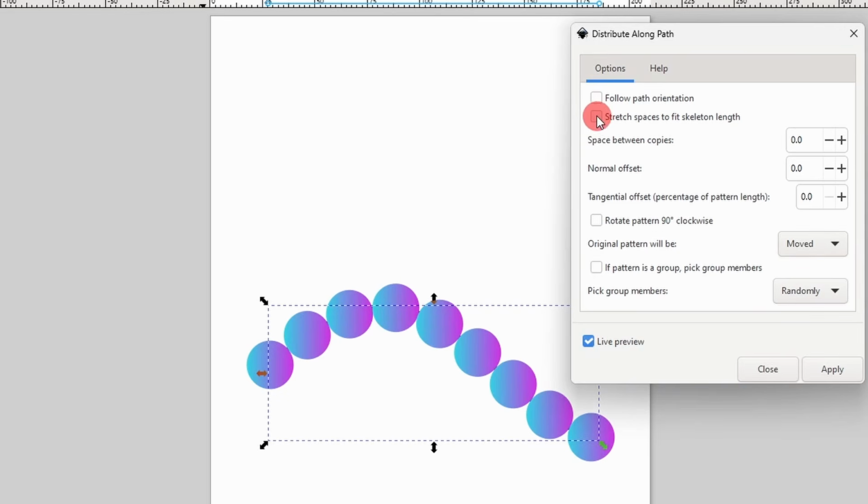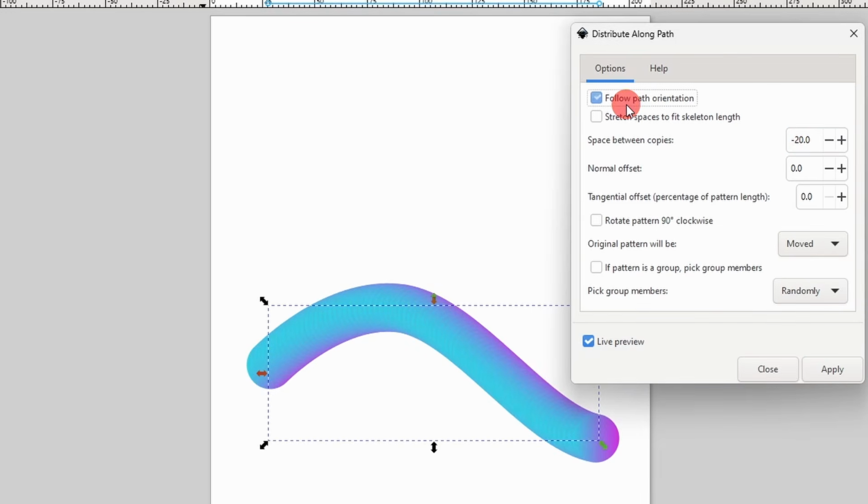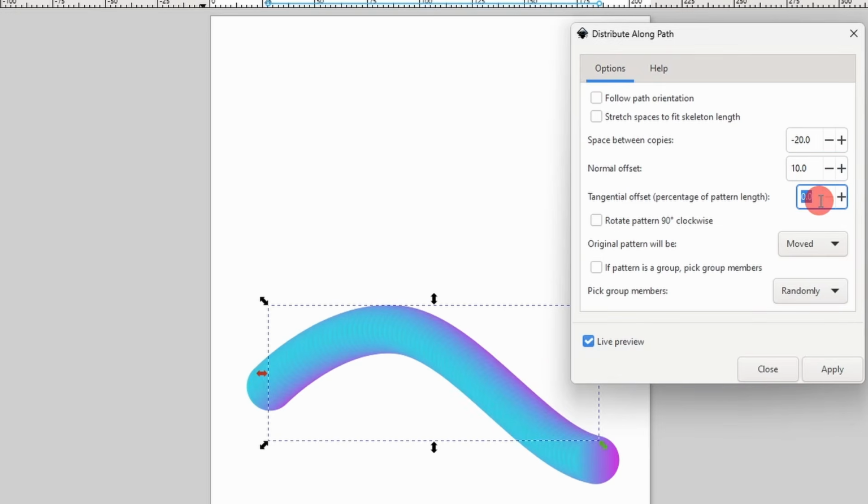If we check the next option, it will add just enough space between the copies to fill up the entire path. Or we can instead use the Space Between Copies setting to manually adjust the spacing. This also works with negative numbers. With the normal offset setting, we can adjust the vertical offset of the copies on the path. And with the tangential offset, we can slide the copies back and forth along the path.